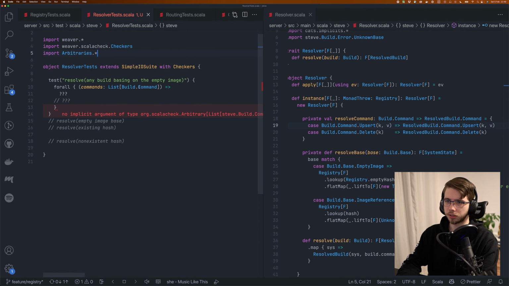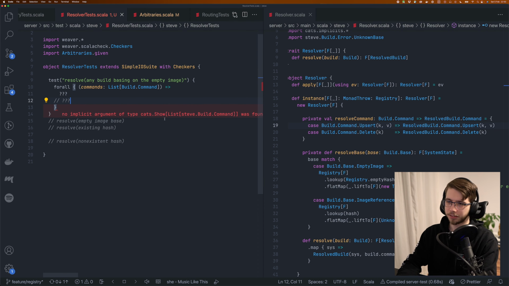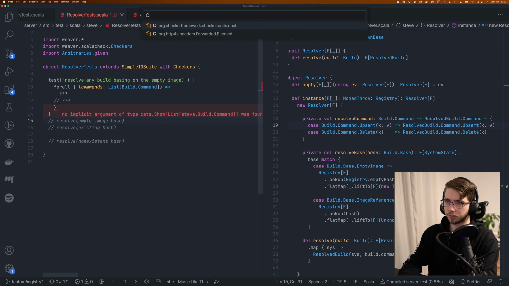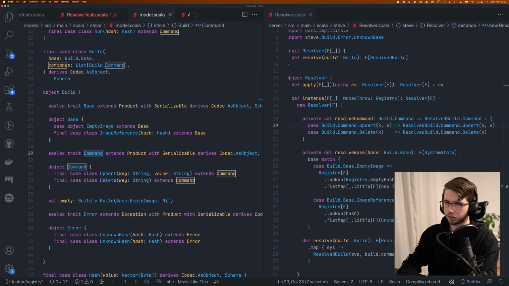Okay, something is wrong here. Why doesn't it see? Oh, yeah, of course it's wrong. So now we need the show. So I think we can add it for the command as well. Command in result build. This one. And also I think we should be using this in the toString.